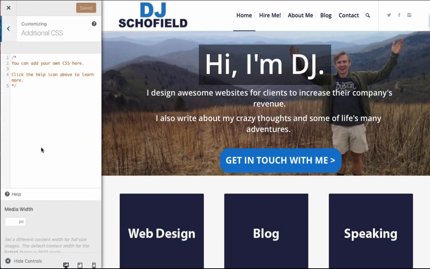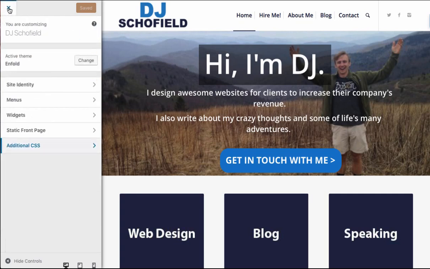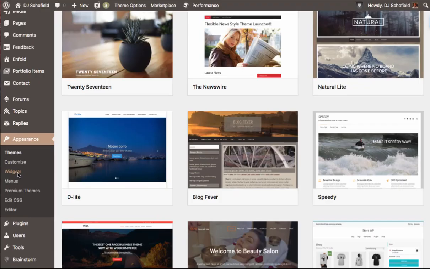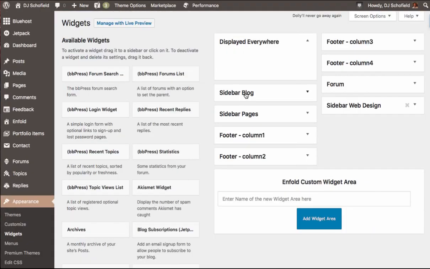And then additional CSS is also on this one. Don't really worry about that right now. That's just to change some colors and stuff like that, but that's a much more in-depth video. So then we'll go to widgets. So this will also be theme dependent. It will depend how many sidebars you have, the type of footer the theme has, etc.